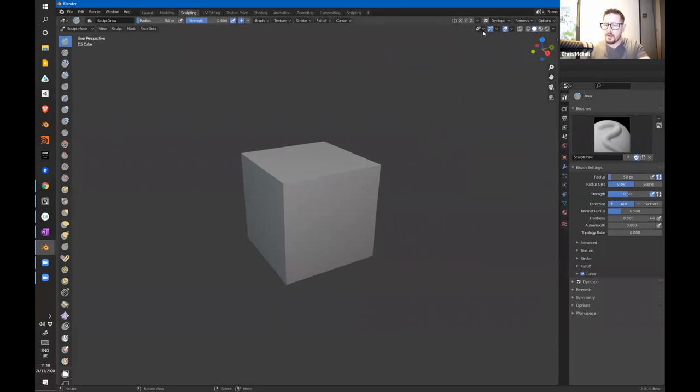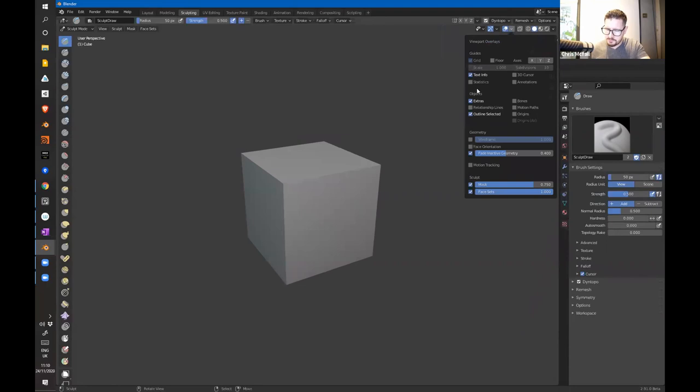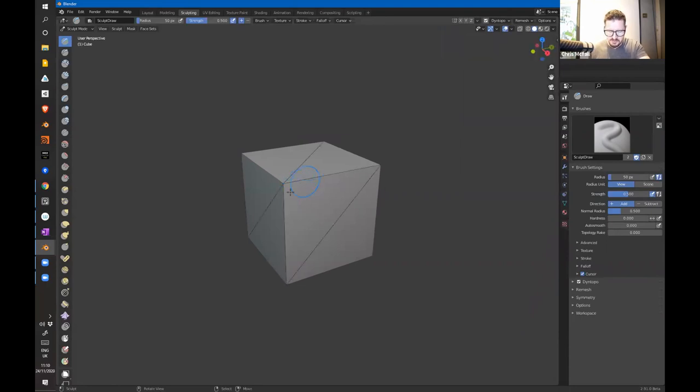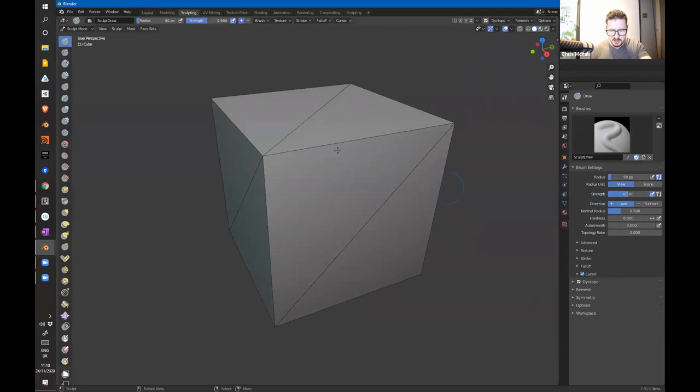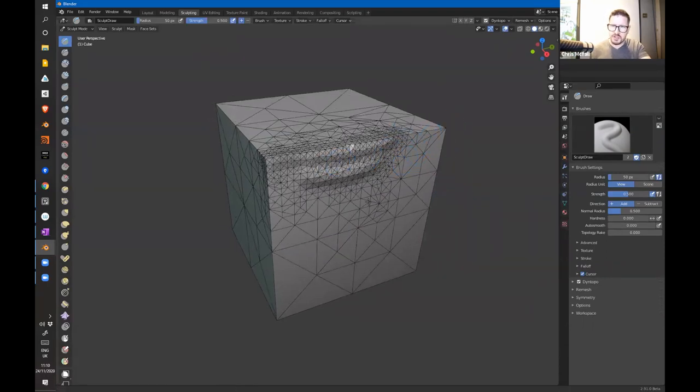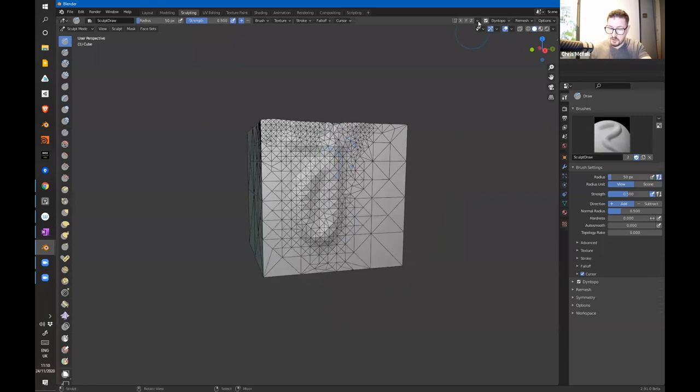So we've got a bunch of different view options here. I'm just going to turn on the wireframe. You can see the wireframe of our cube. And if I start sculpting, it creates more geometry as I sculpt, which is great.